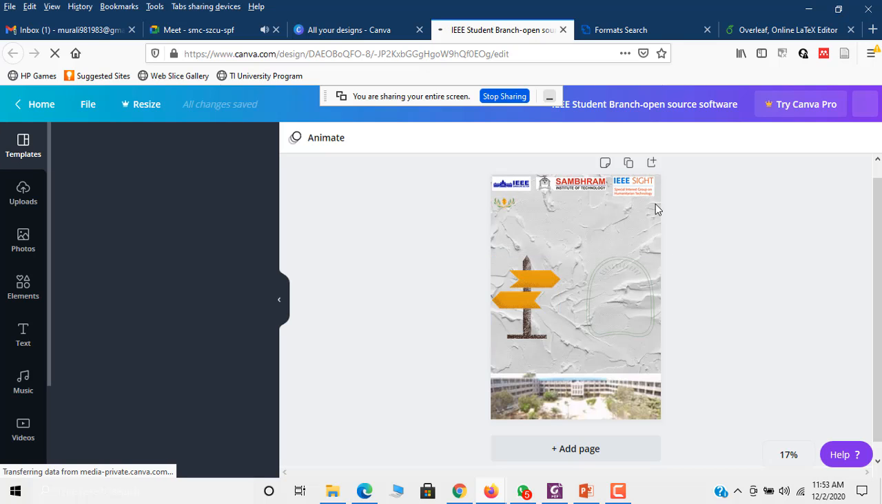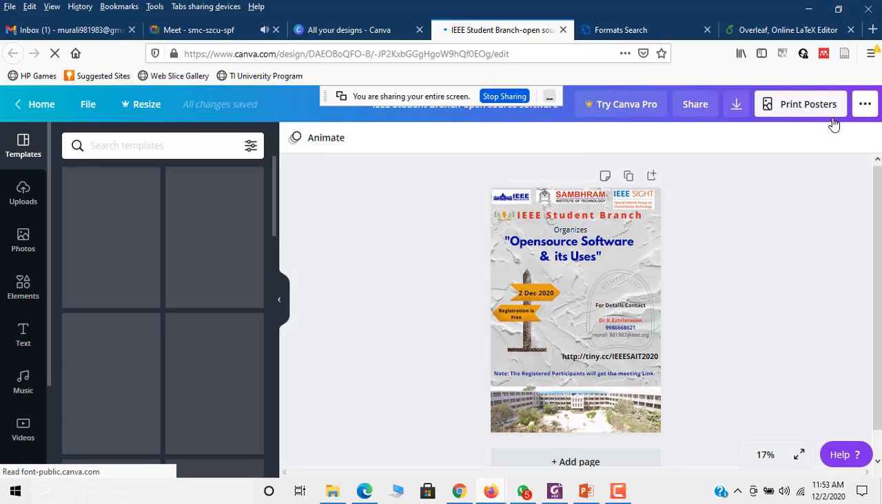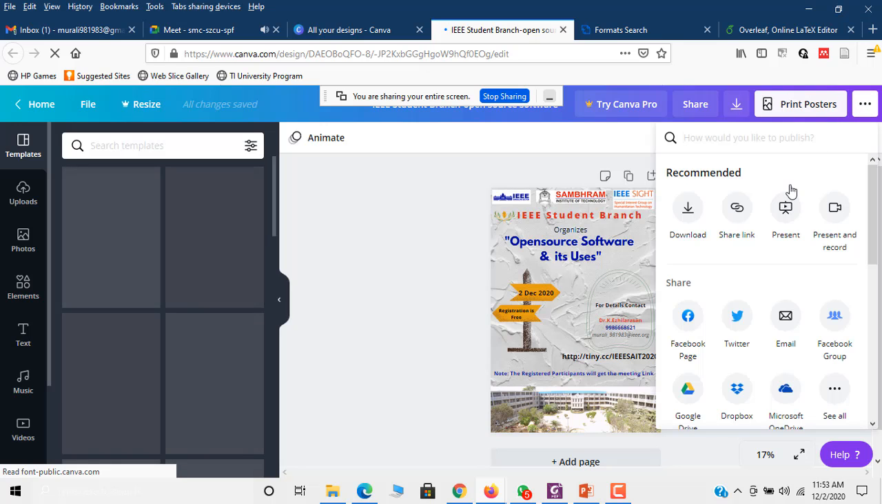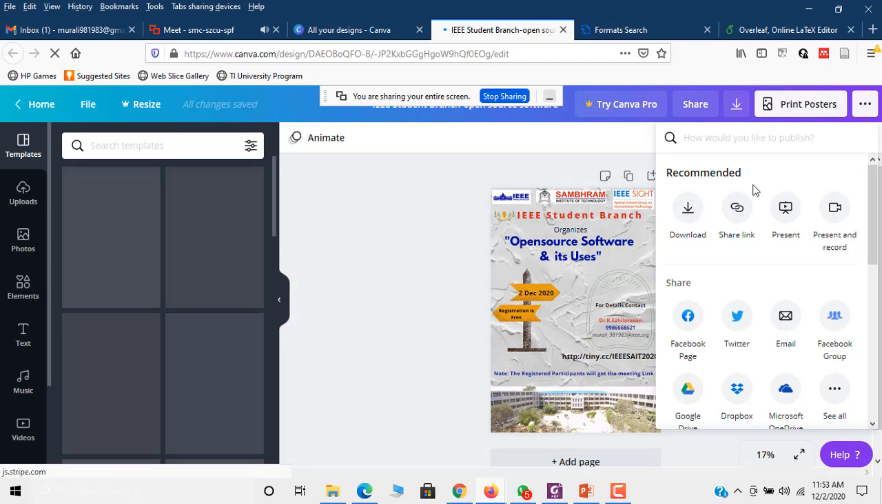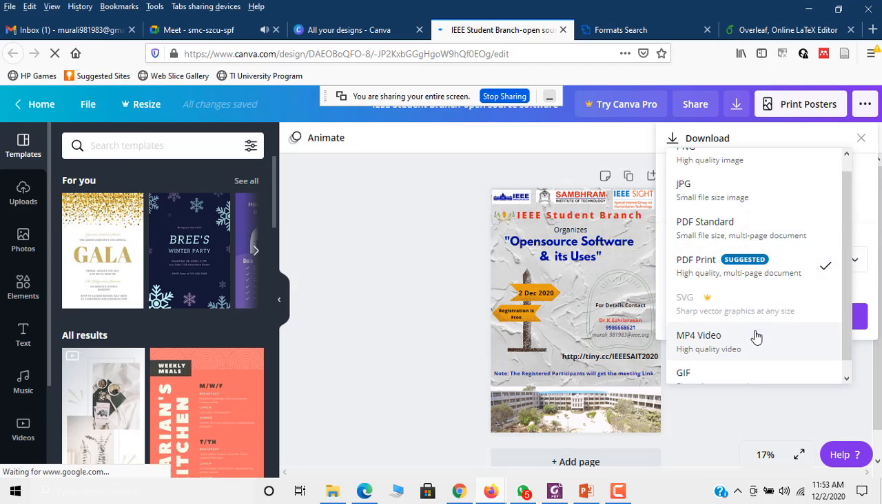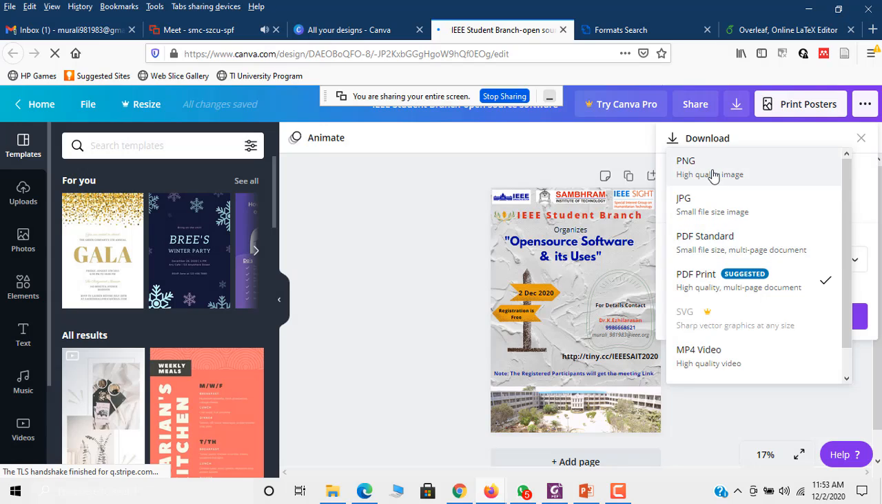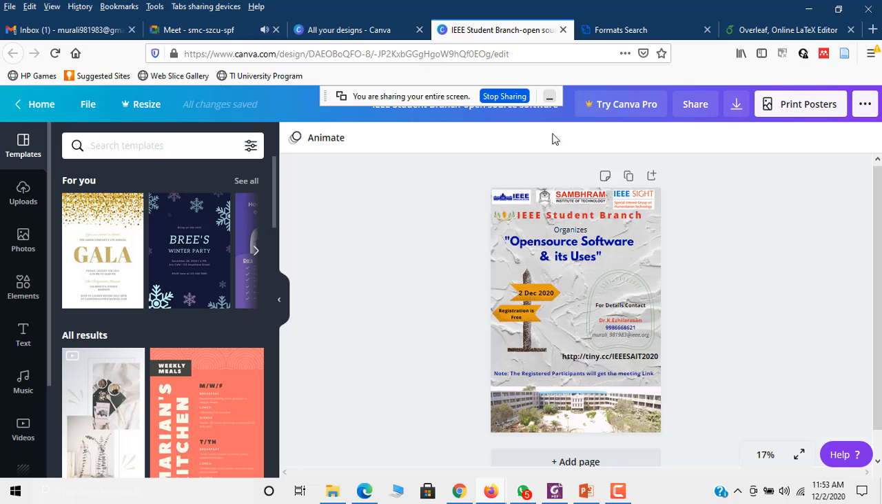You can open that. To download, I need to choose how we want it, whether PDF or something else. We can go for download here, and it will ask for the file type. Better you can go for the PNG file type. If you go for PNG, you will get the poster size with high resolution, so that we can share it with others. Like this you can do anything using Canva.